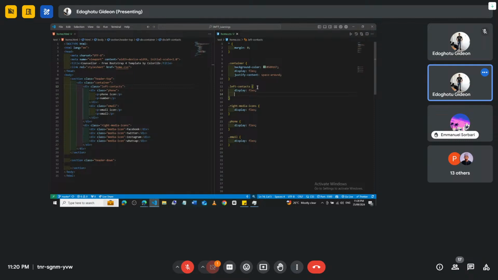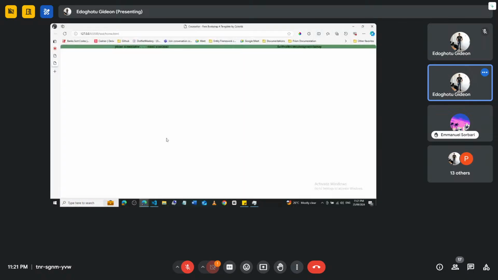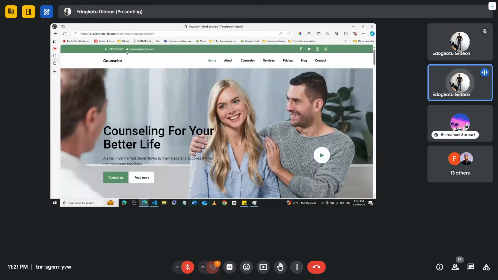and use a gap property. So maybe I give it 40px. Let's see how it's going to be. See, that's what I mean, right? Good. But that space is too much, so I'm going to give it like 20.